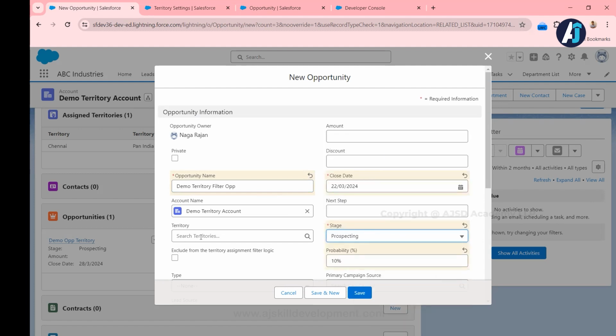This time I'm not going to select the territory manually. You can even remove it from your page layout if you want to have an automation there, right? No need to have it. And if you select this, then the opportunity will be excluded from the assignment rule. I'm not going to do that. I'm going to create it under this particular territory. So let me click save.